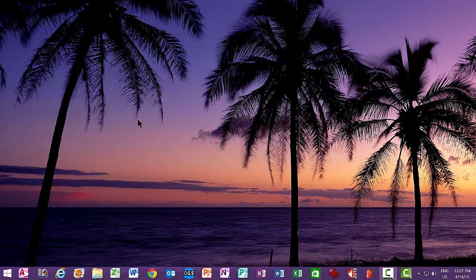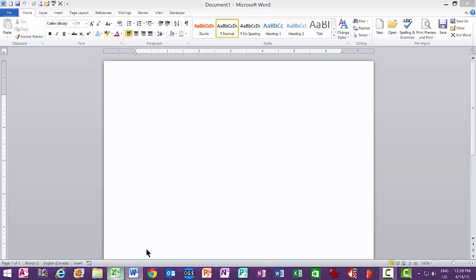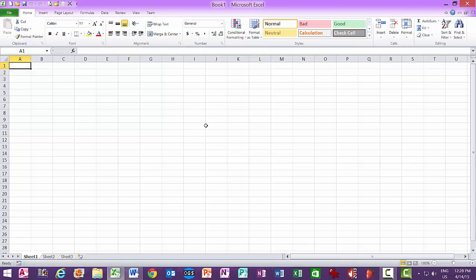I have two monitors. I love my two monitors. That means that I can have two different applications open at the same time. Sometimes I want more than two applications open. So what I'm going to do is I'm going to go into Word. I'm going to go into Excel. And I'm going to show you how you can dock these two applications on each side of the screen on a single screen. I'm going to dock Excel on the left-hand side of the screen.